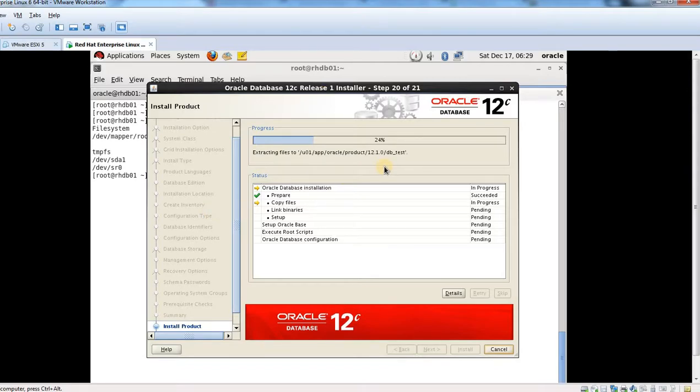Let me pause the video for now, and I will resume once this section comes up, whenever it asks to run some scripts as root. When the section comes, I will resume this video and show you.